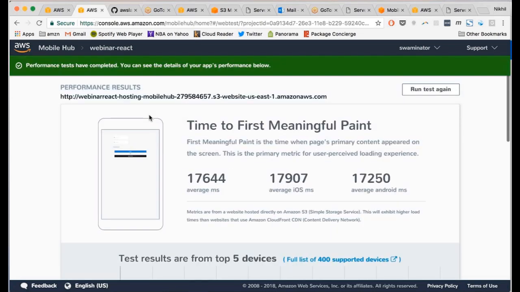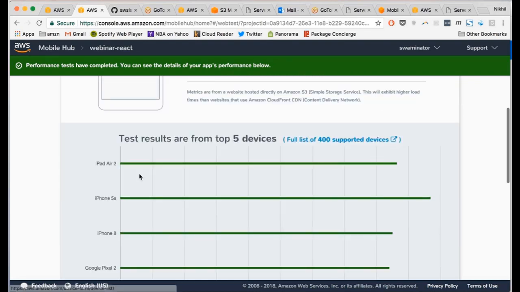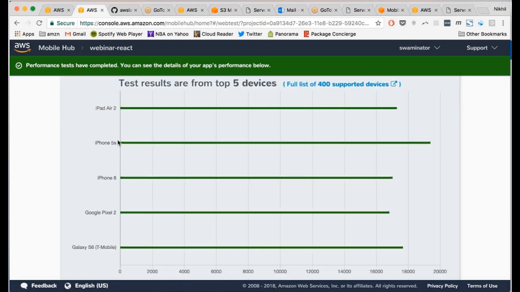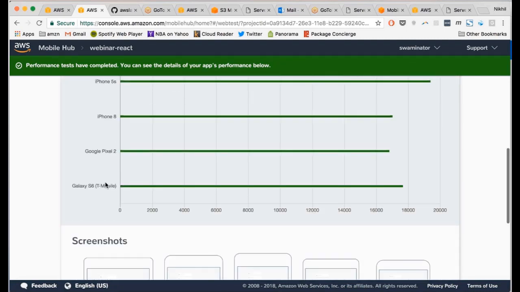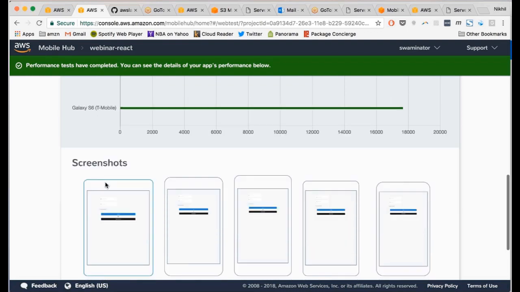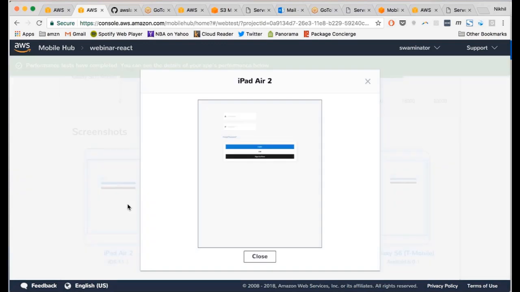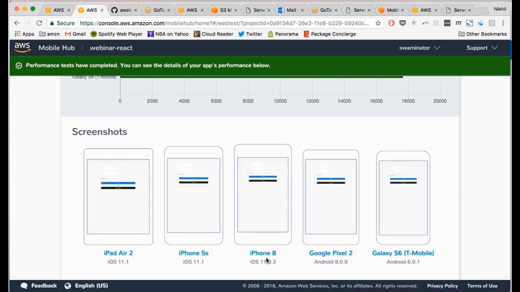It gives you the time to first meaningful paint on iOS versus Android, and the results on 5 devices. We run it on an iPad Air 2, the iPhone 5s, iPhone 8, Pixel 2, and the Galaxy S6. We also give you screenshots so you can see if there are any layout issues on different devices, because different devices have different screen resolutions. Your web app might have some problems on an iPad versus a Google Pixel 2. So all of this is free.